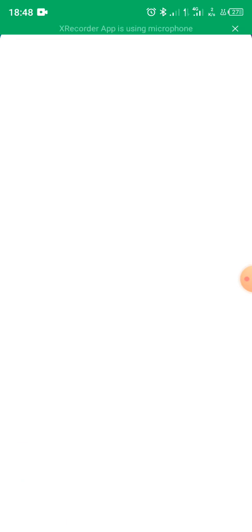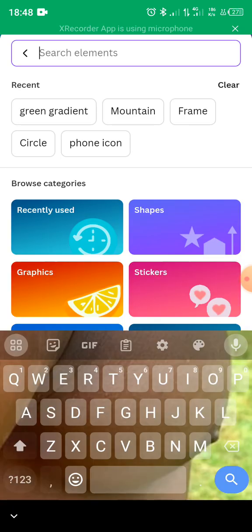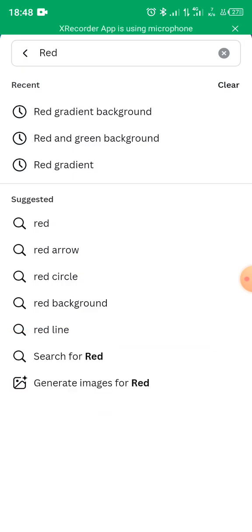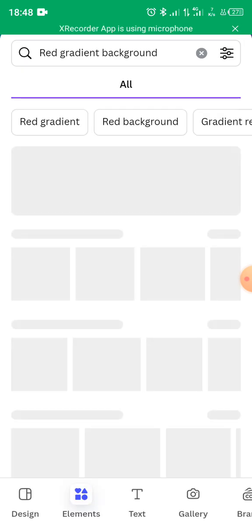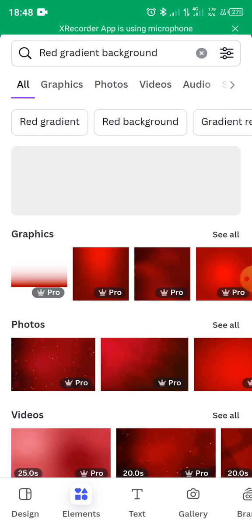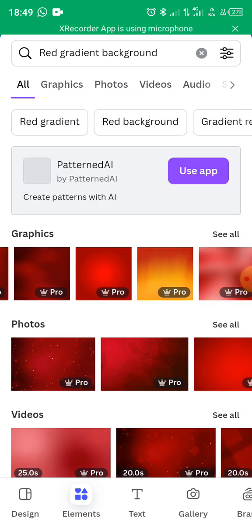You search for red. I love gradients, because they give me what I want. Search for red gradient. You see, I have it already. Red gradient background. So now this is a red gradient background.